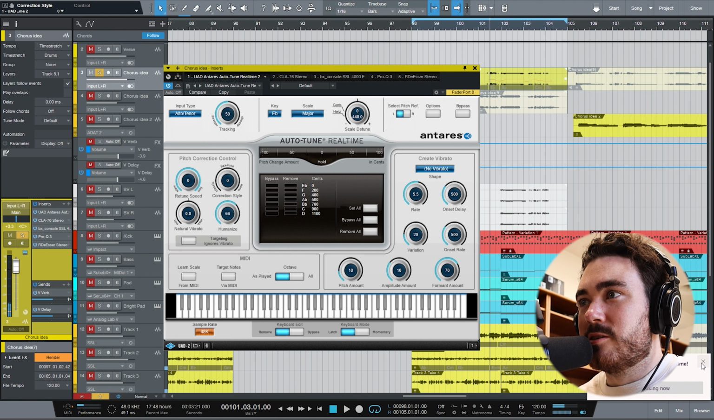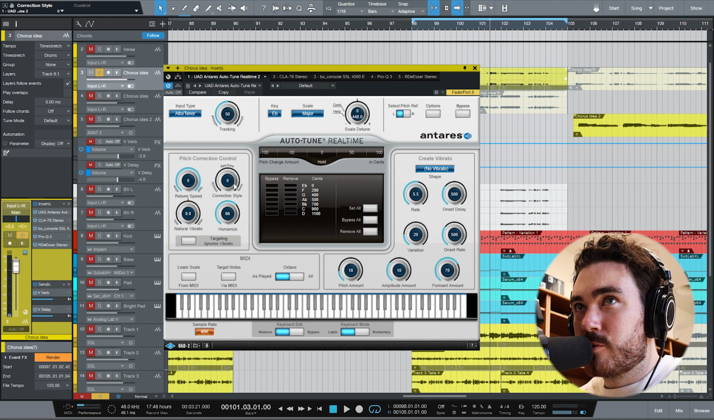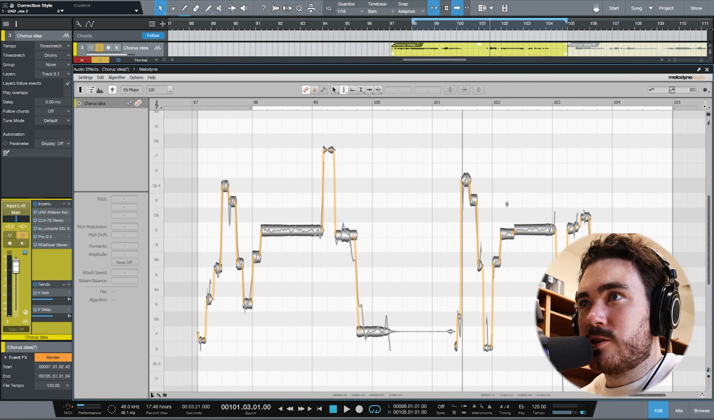So that catches it a little bit more. We could figure out what note that is, which I can just quickly do here in Melodyne.